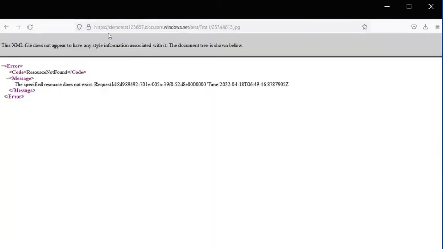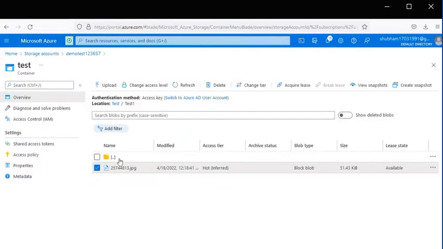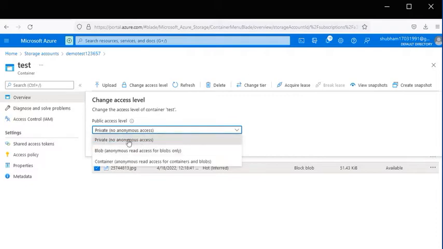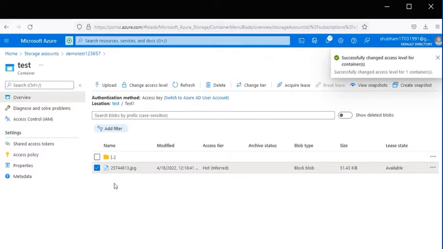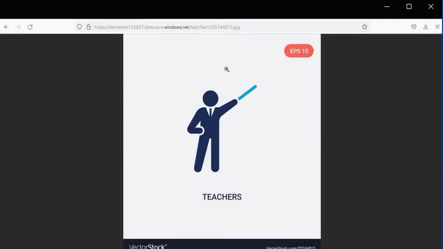we cannot see any data here. Why? Because if you remember, while creating this container, we defined the access level. I have mentioned private, no anonymous access. Because here we don't have read options, I'll go for blob anonymous read access. I'll go here and click OK. Now again we will try to browse our file. As you can see, now we can see the files.